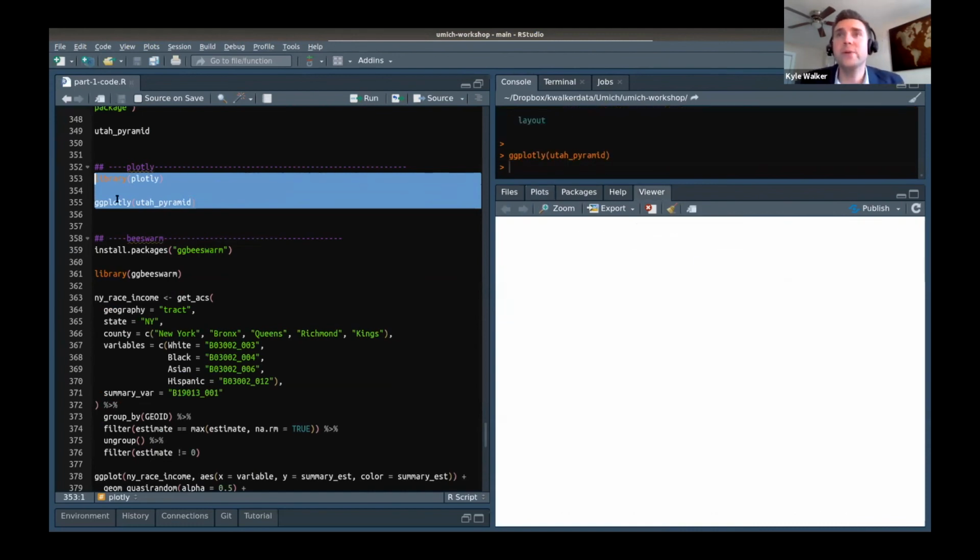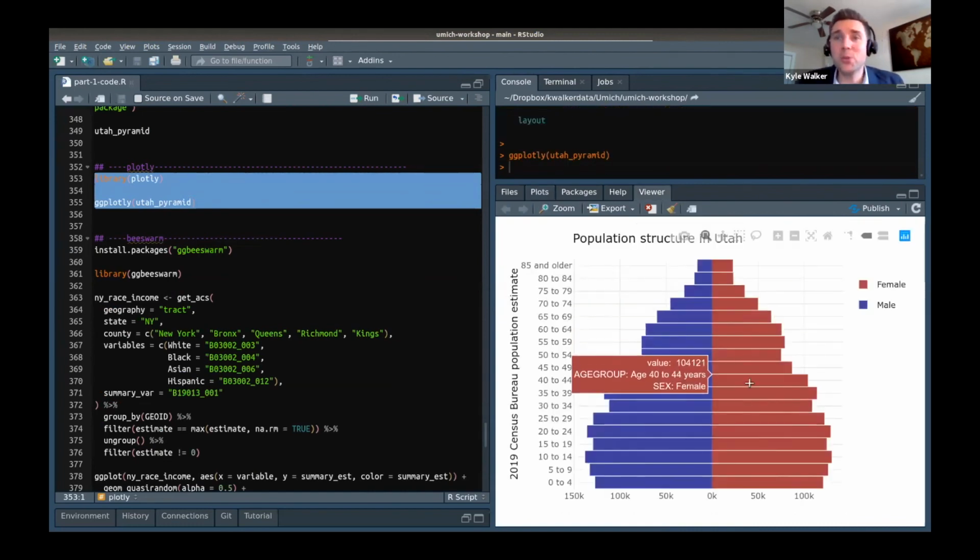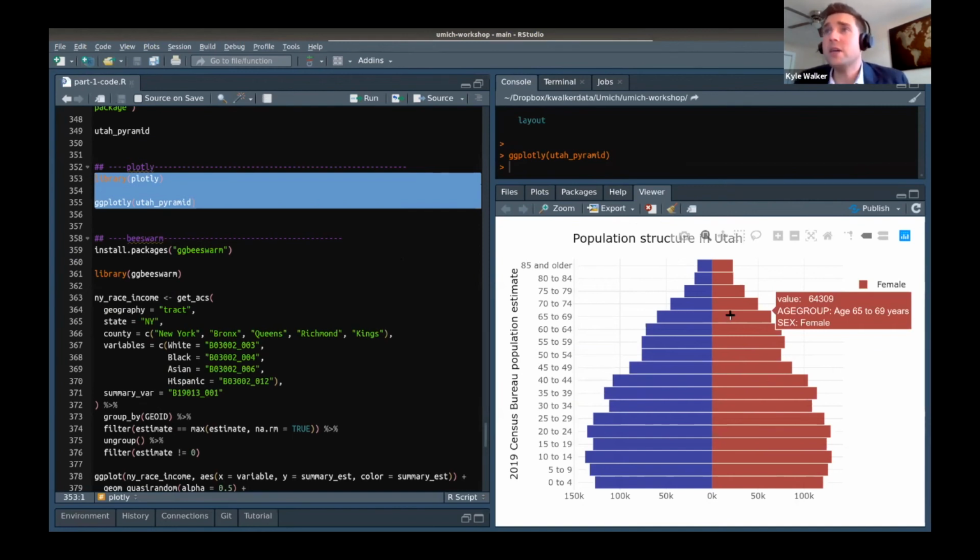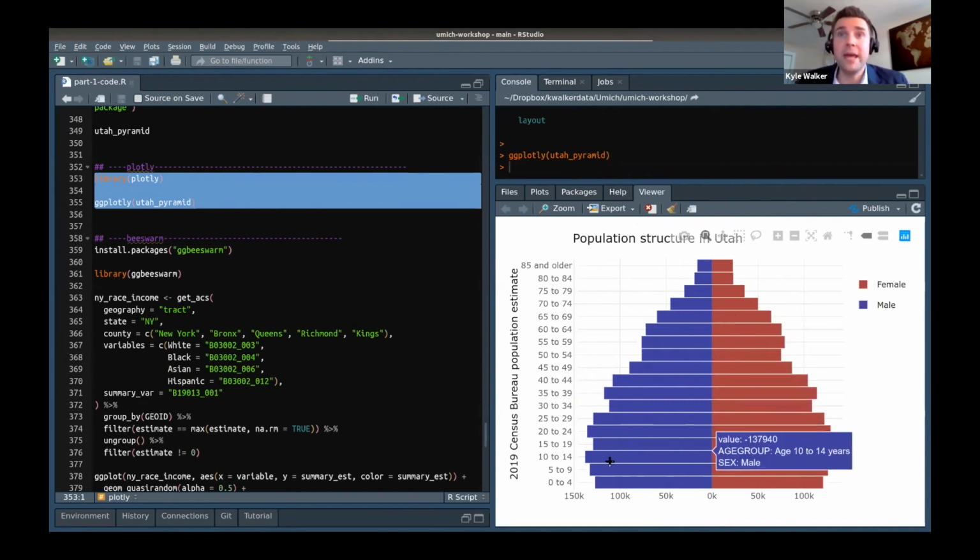I run that through. I now have an interactive population pyramid. I can hover over any of the bars and I get back the actual data value. So for women aged 65 to 69, the population estimate in Utah in 2019 is about 64,000. For males aged 10 to 14, you can get back that exact value.